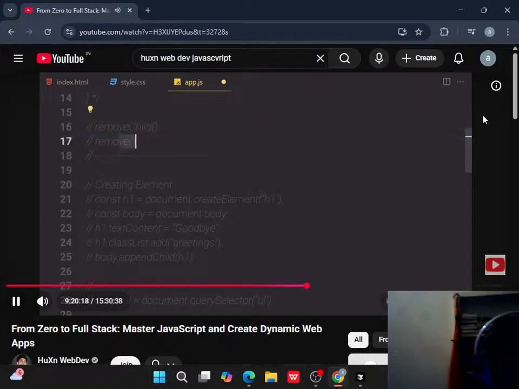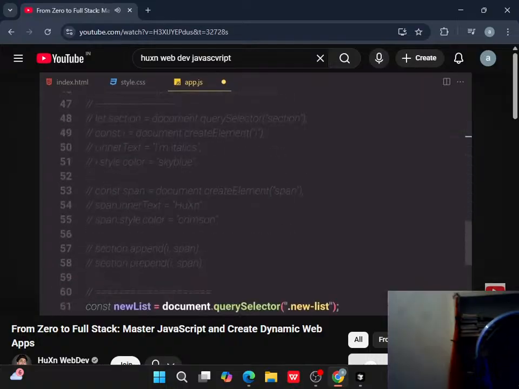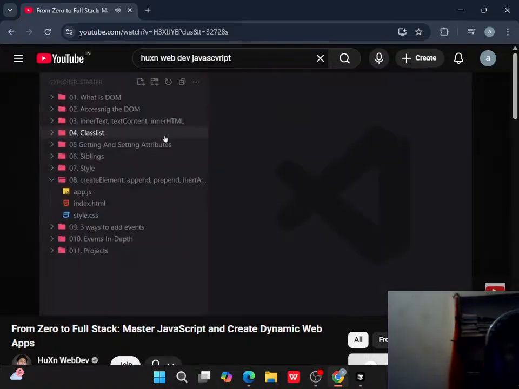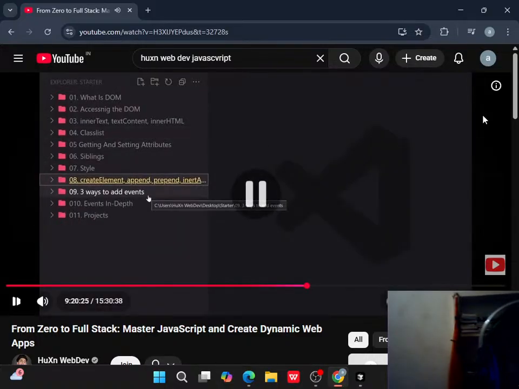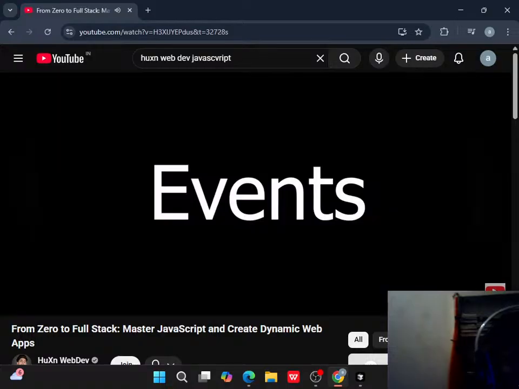removeChild and also the remove method. So we learn enough about it in this section. So what else do we have to learn? So now the next thing which we are going to be learning is something called event listener in the DOM.